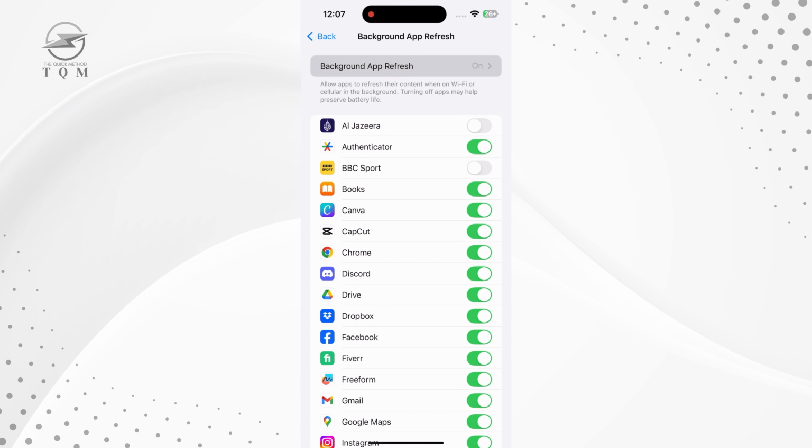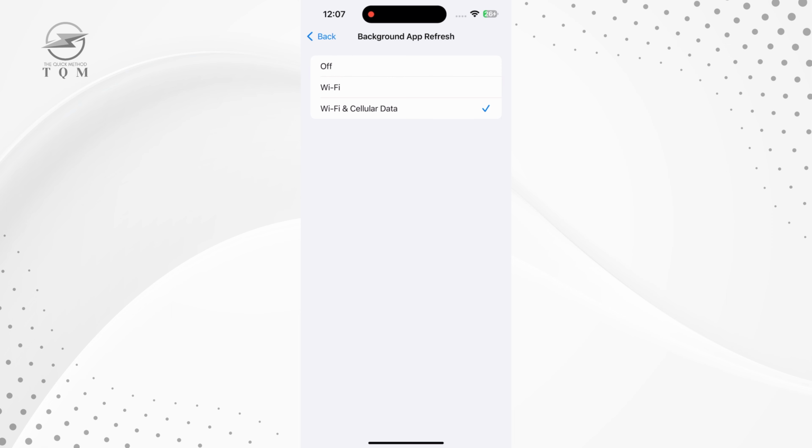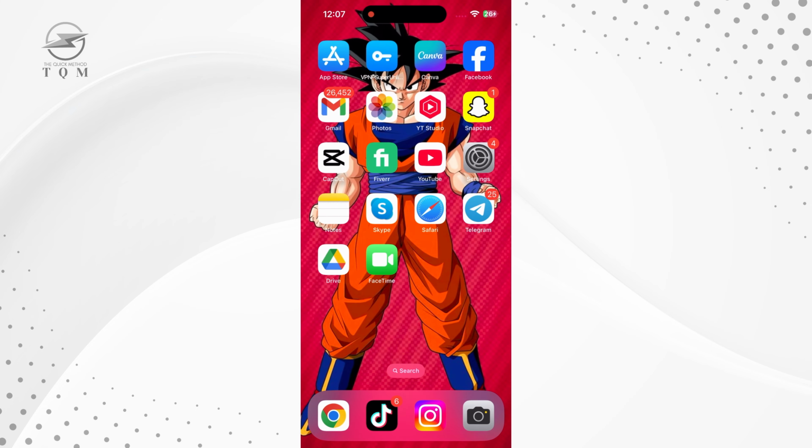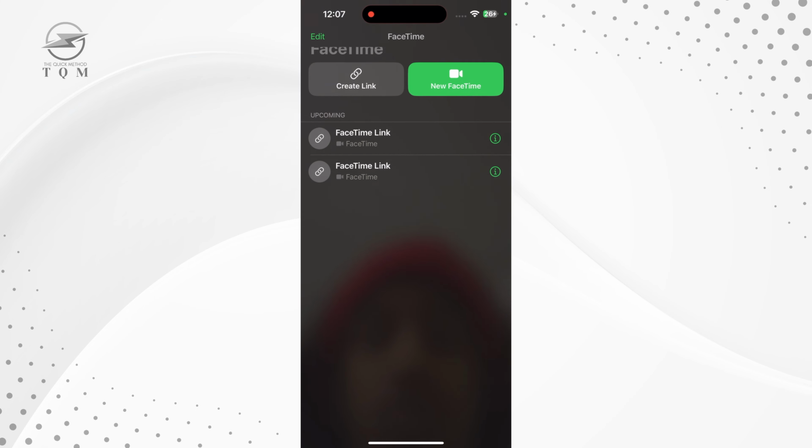If this feature is turned on, it allows apps to continue using your Wi-Fi or mobile data even when they're not actively in use. I recommend disabling it for better performance and battery life.